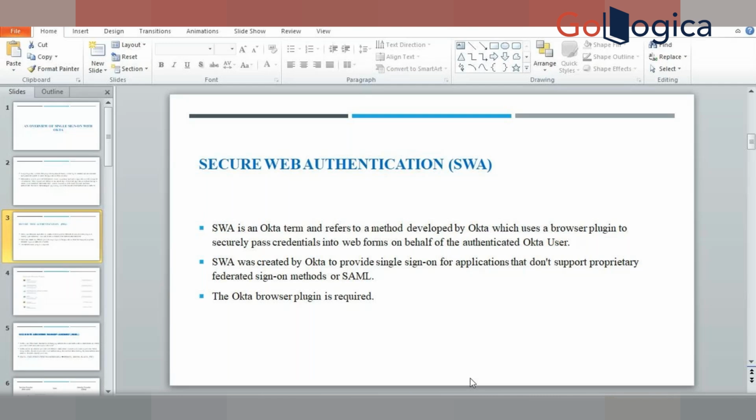This authentication method is designed only by Okta. There is no other industry or tool that provides this kind of protocol. So what exactly does secure web authentication do? It works with the help of browser plugins. Whenever a user is trying to access a service provider application with the help of this protocol, it will securely pass the credential with the help of a browser plugin in the form of web forms on behalf of the Okta user.